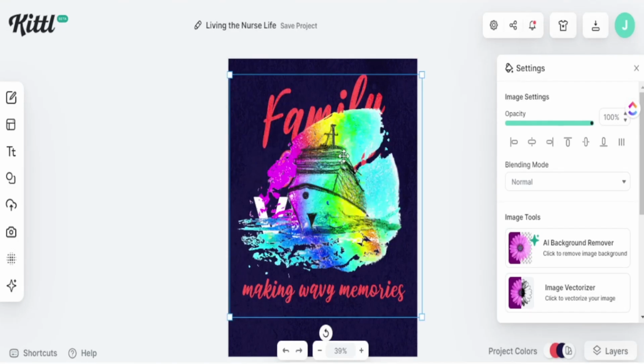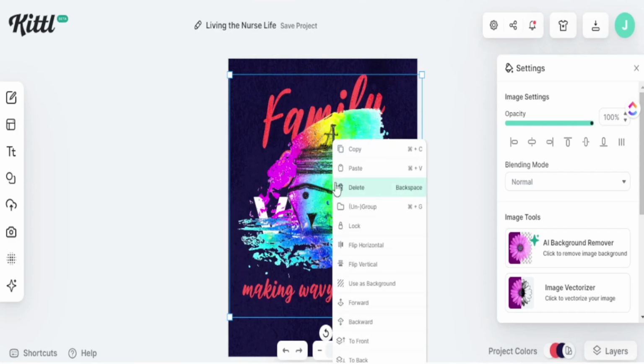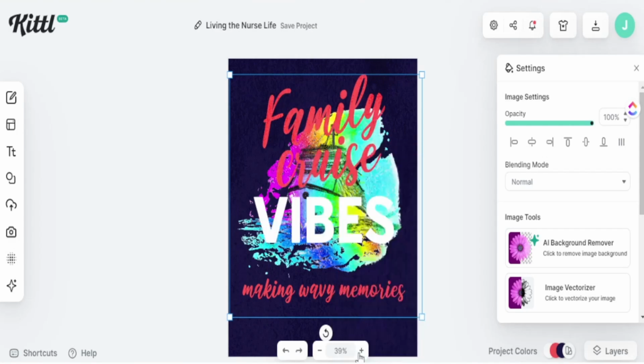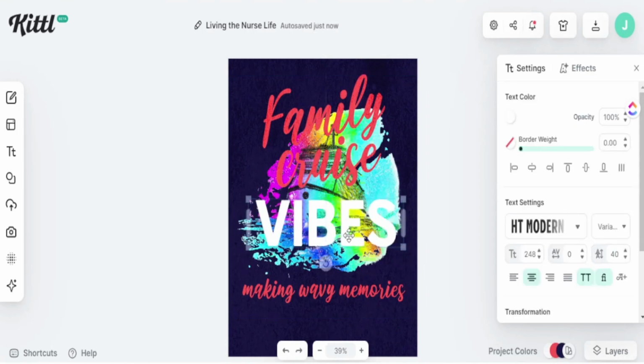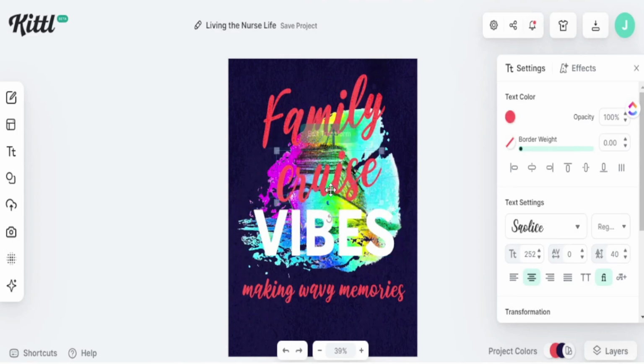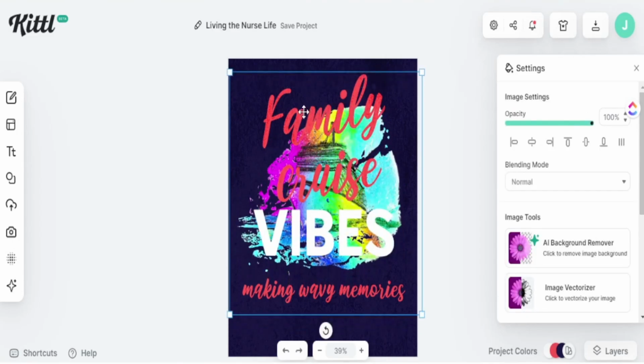Now, if I do want to have this image in the back of our entire design, all I have to do is right click, I'll hit send to the back, and now our text is in front and our element is in the back. This allows us just to continue to edit our design to make this stand out even more with the colors that we have.